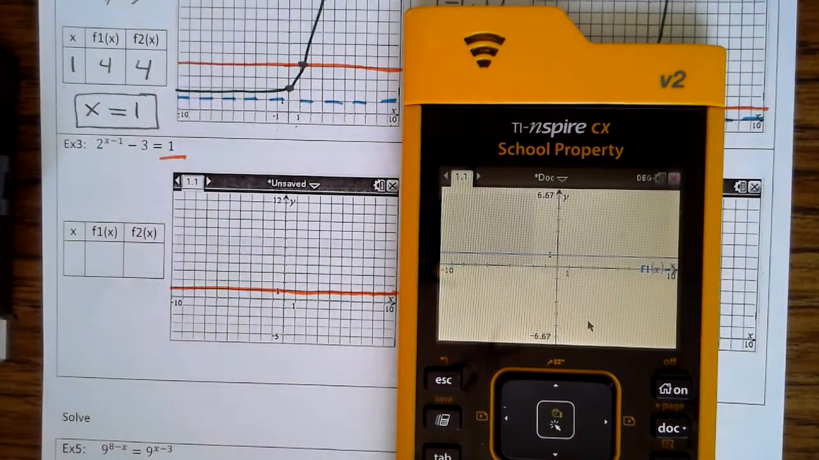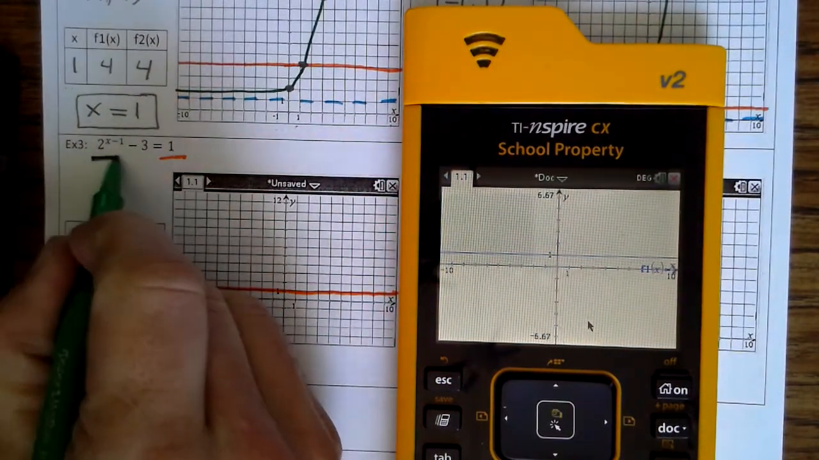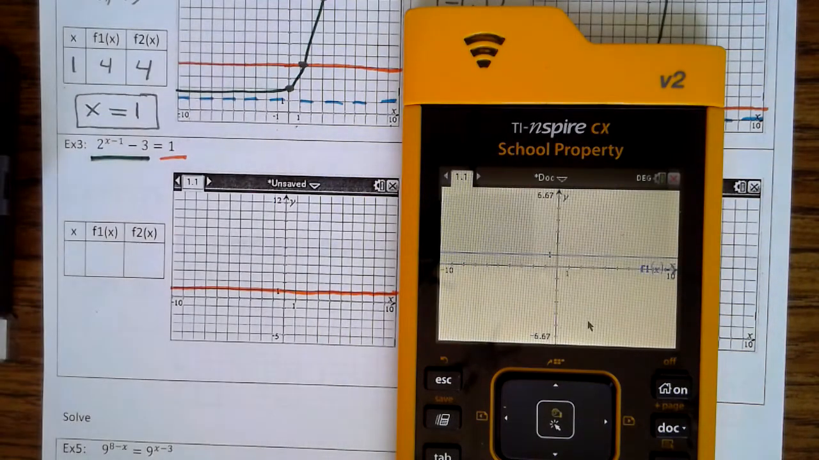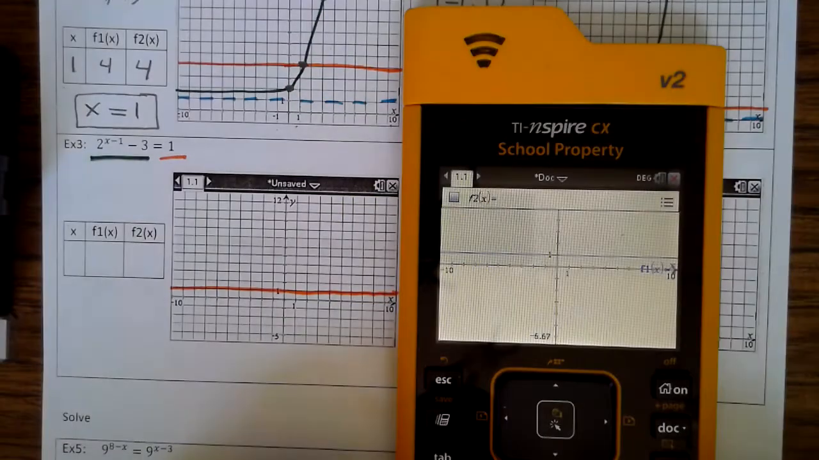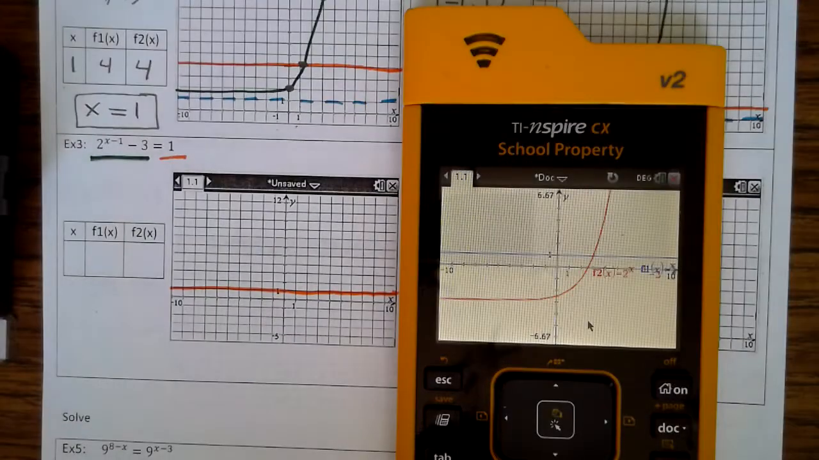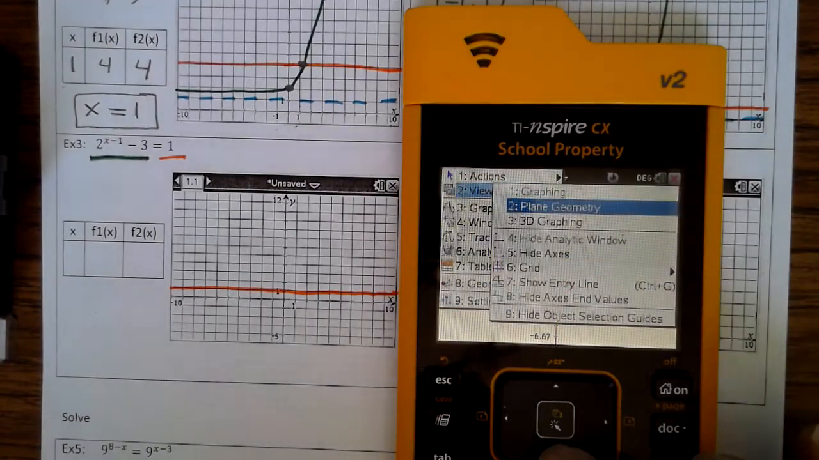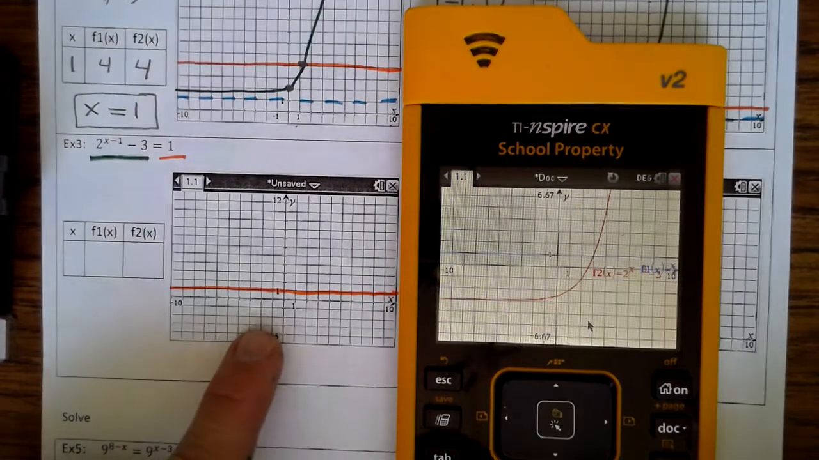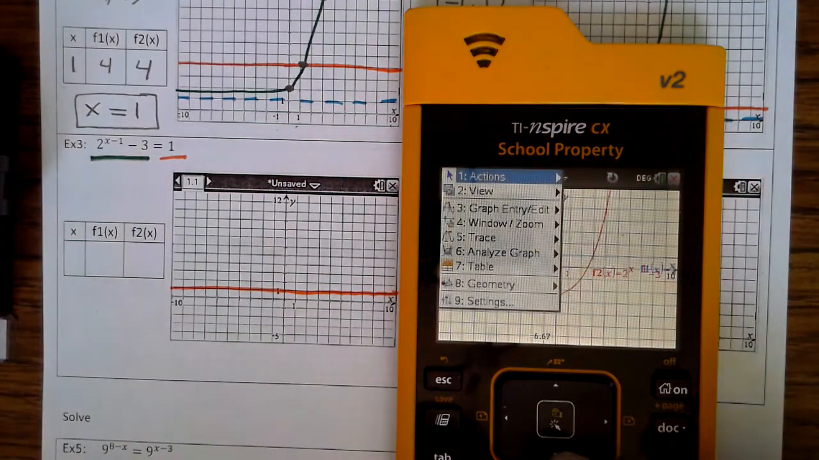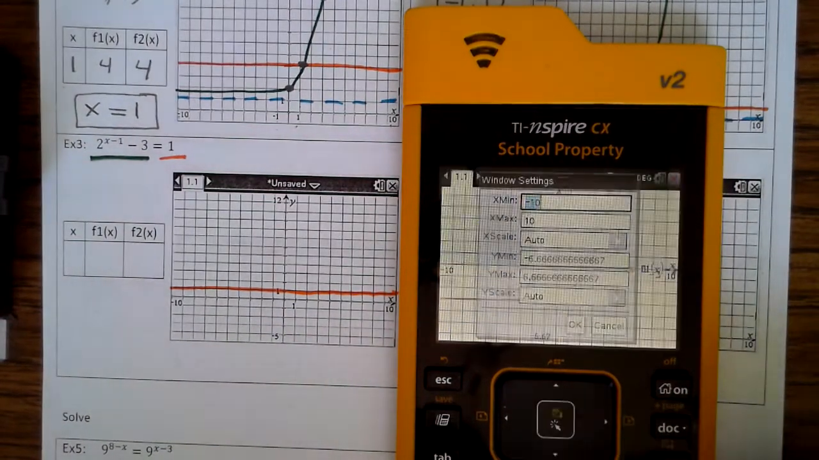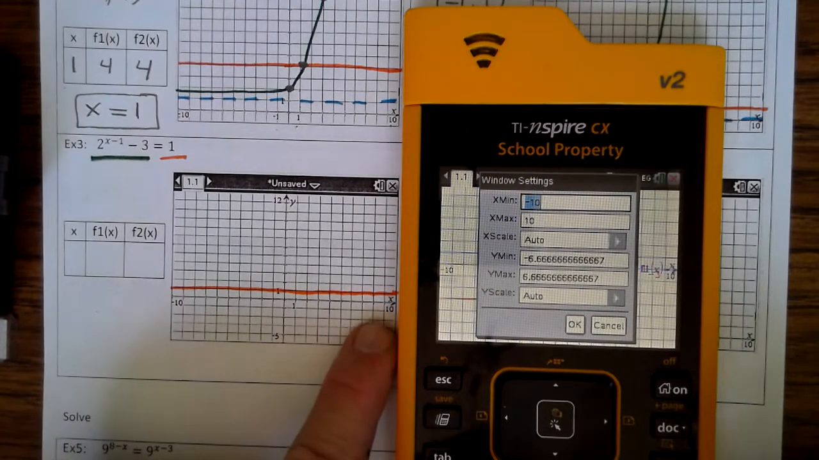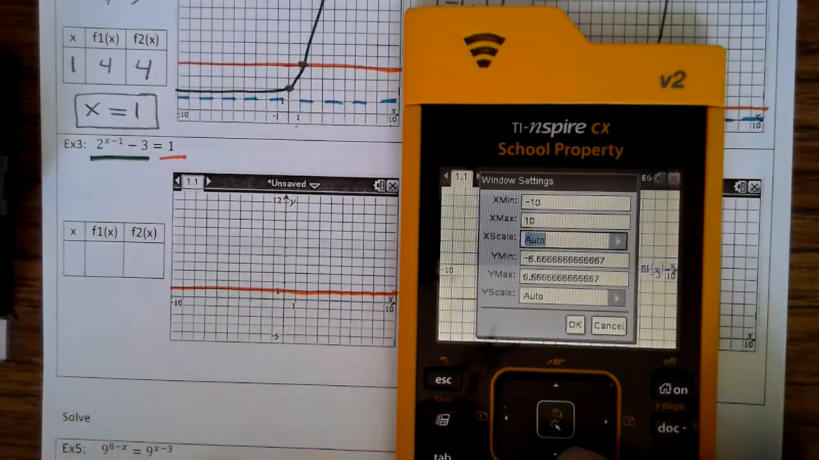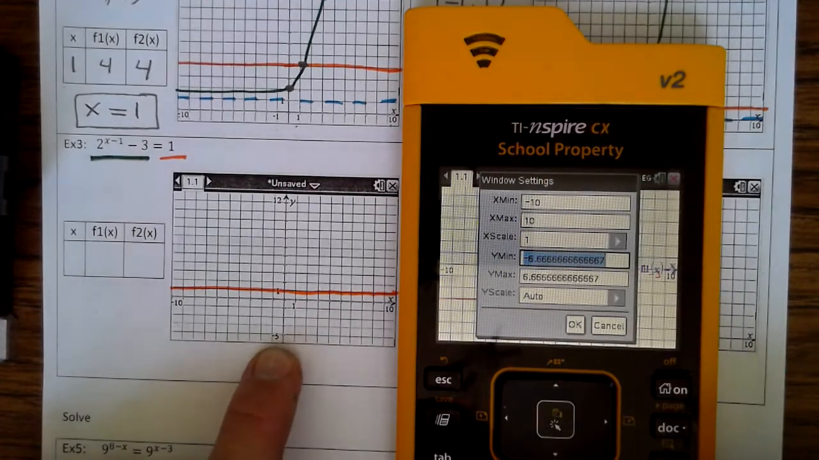So we're going to press tab, 2 to the X -1 -3. Menu, view, grid, line grid. Now I almost forgot we need to adjust the window so it matches what's on the paper. So we're going to go to menu, window zoom, window settings. X min is -10, X max is 10. Scale is 1. Y minimum, it looks like, is -5. Y max is 12, and the scale is 1.